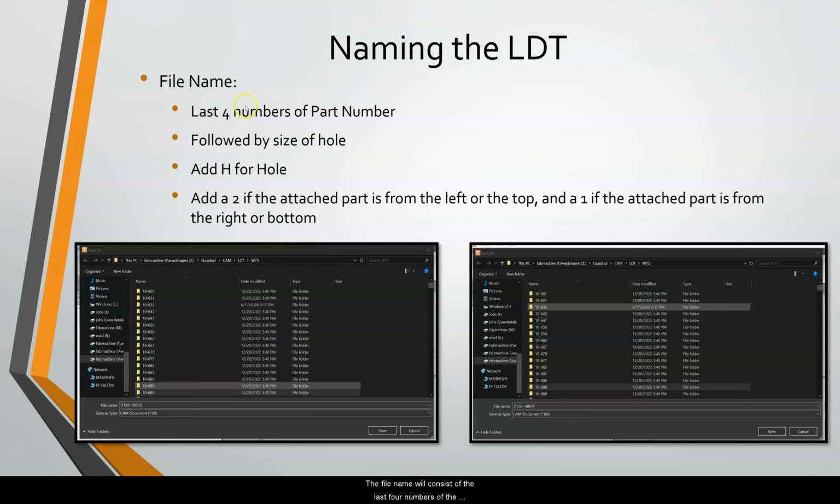The file name will consist of the last four numbers of the part, followed by the size of the hole, adding H for hole, and adding 2 if the attached part is from the left or the top, and a 1 if the attached part is from the right or bottom.